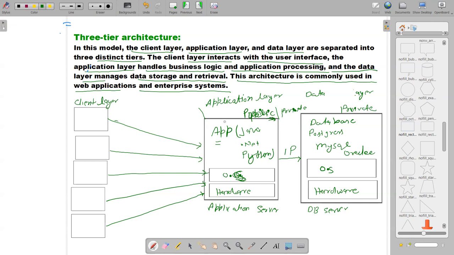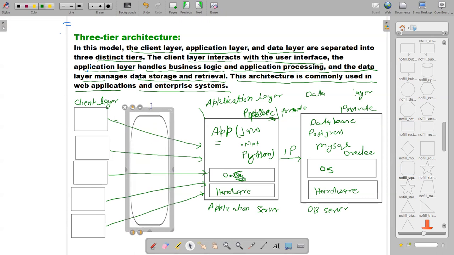We need to make it private. Private, then what does that mean? How to access the private application layer and private data access layer? So we need one concept called... What is that?